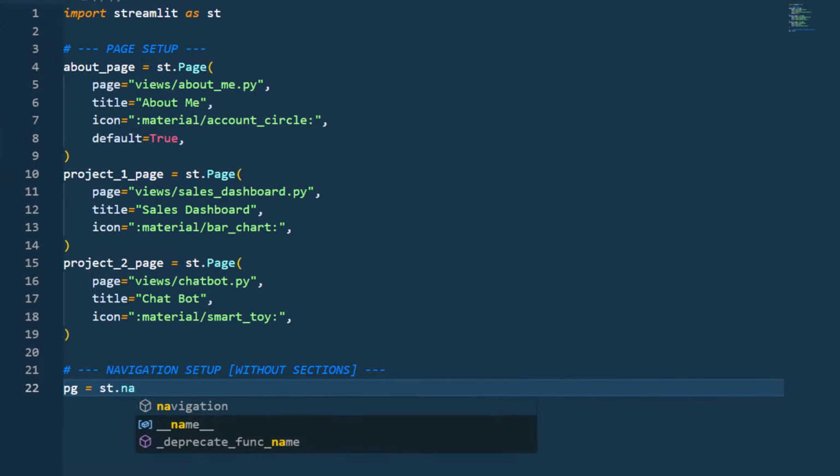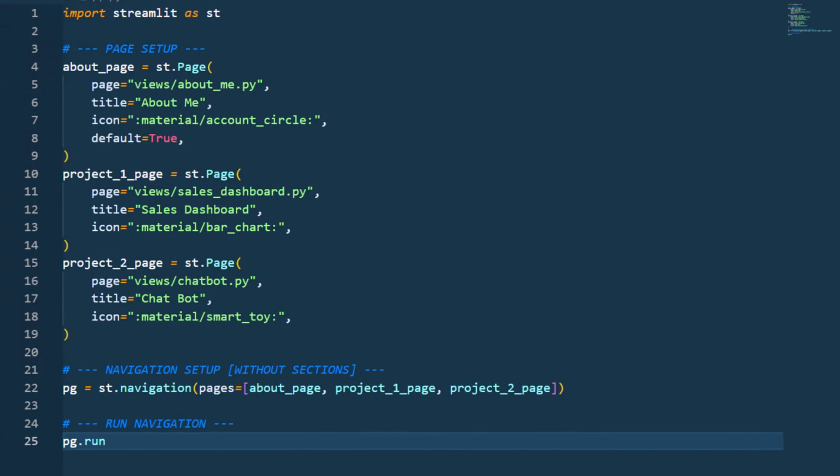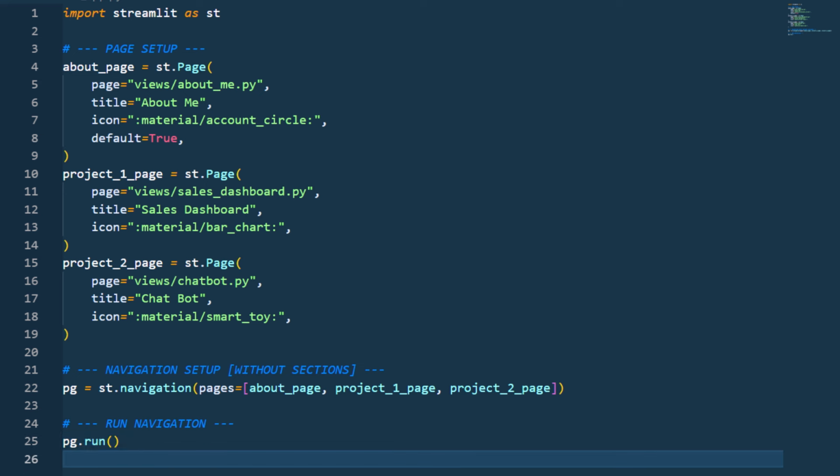And this is pretty straightforward. As before, let me quickly type it out and then I'll explain it. So, to create the navigation, you can use the Streamlit navigation feature and then include all the pages in a Python list. And then the last step is to simply run our application with the pages and the navigation.